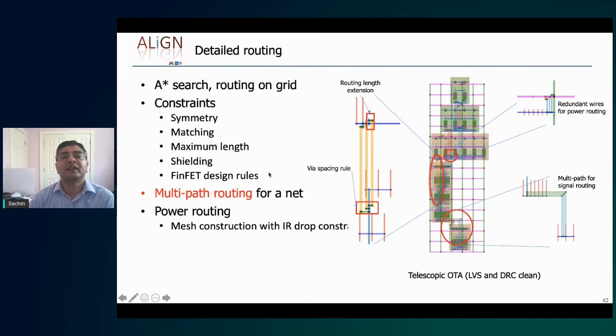We consider parallel routes in multiple ways. So I've shown parallel routes within a primitive as shown here, but we can also have parallel routes across primitives, across hierarchical blocks, which reduces resistance, which is particularly important. So in this case, you have multiple redundant wires for power routing. Here you have multiple redundant wires for signal routing. They're not redundant really, they're actually used to reduce resistance. So redundant is a little misleading over here.